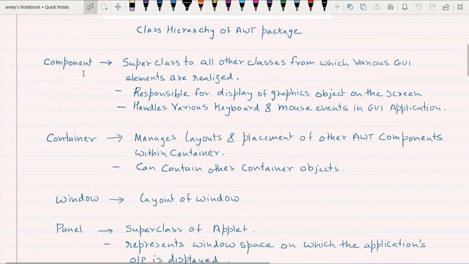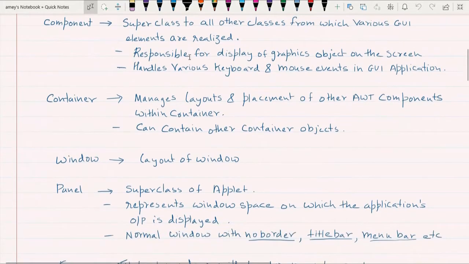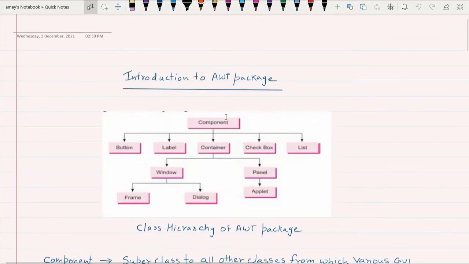As we have seen, there is a component class. The component class is the superclass of all other classes from which various GUI elements are derived. The component class is responsible for display of graphics objects on the computer screen. It is the component class that handles various keyboard and mouse events in the GUI application. So it is this class that takes care of different GUI events, mouse events, keyboard events. Different events and their handling is taken care of by the component class.